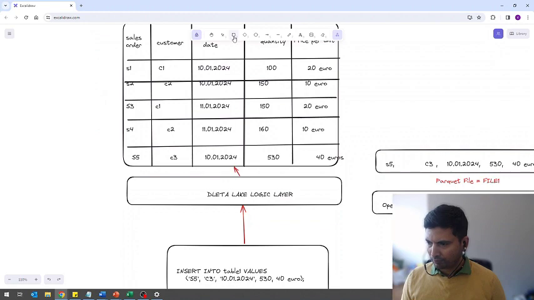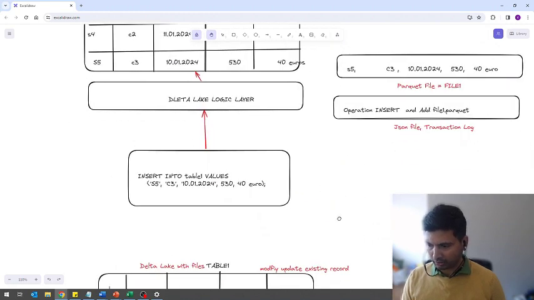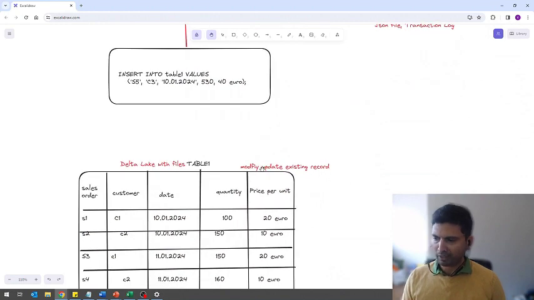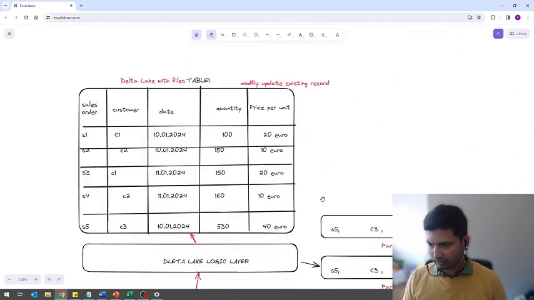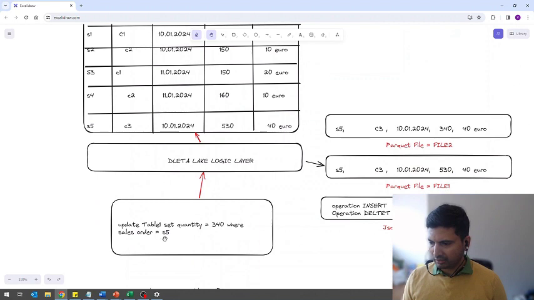Now, it would be interesting to see how it will react when the next operation comes. For example, I'm now going to modify the data. So here, let's say update table is a SQL statement. What I would like to do is update the quantity of S5 to 340. Very simple operation in SQL world.